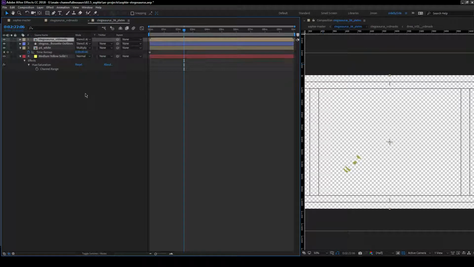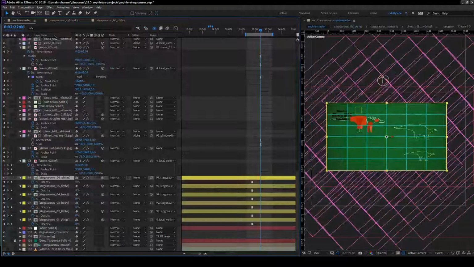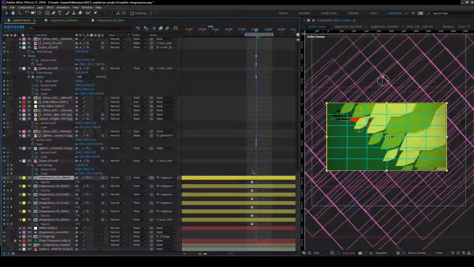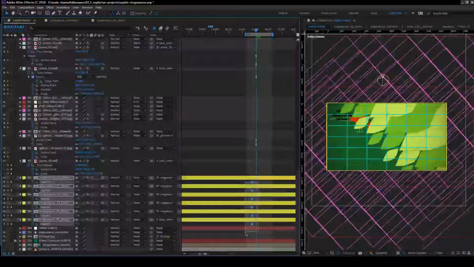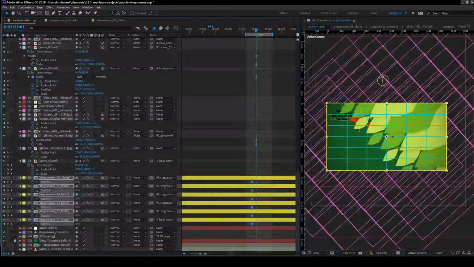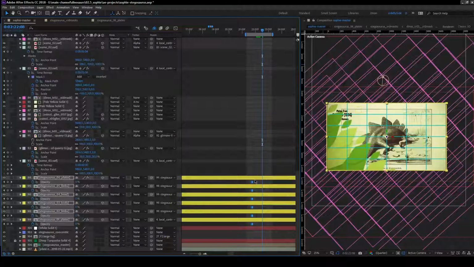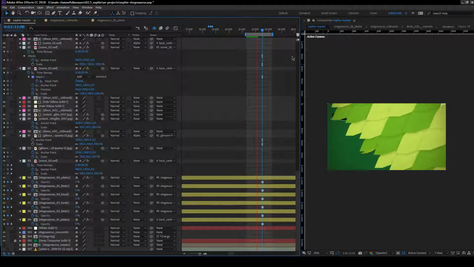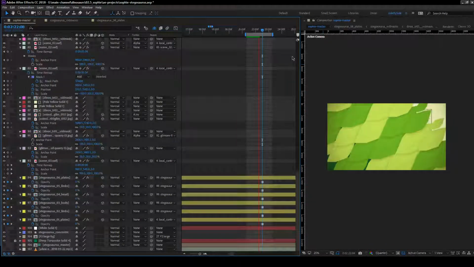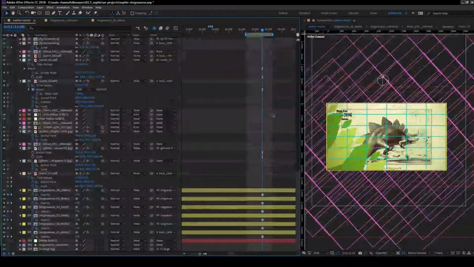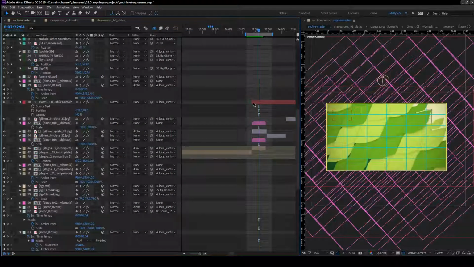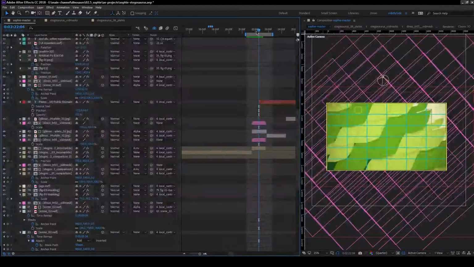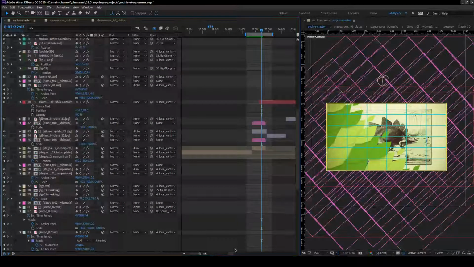So it's working here. Why isn't it working in the main composition? Because I have a bunch of keyframes here telling it, hey, turn these off. That's why. There we go. Perfection. Except that that text comes in too early, so let's fix that real quick. Cool.